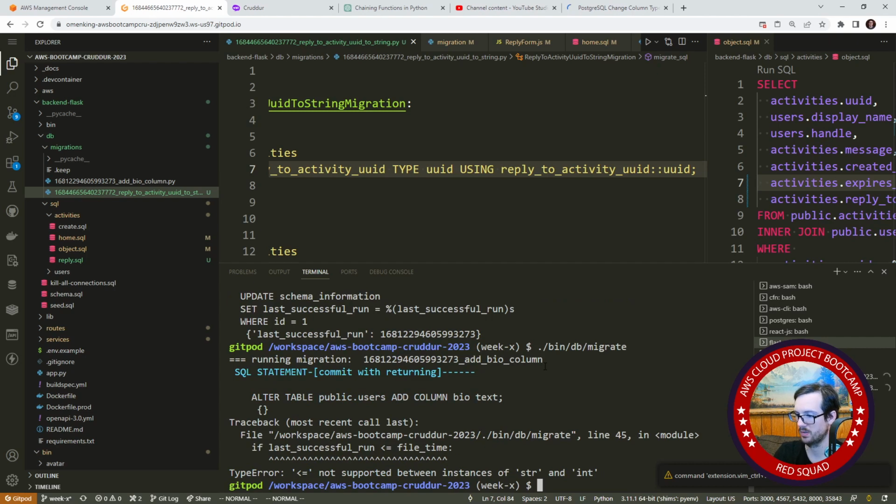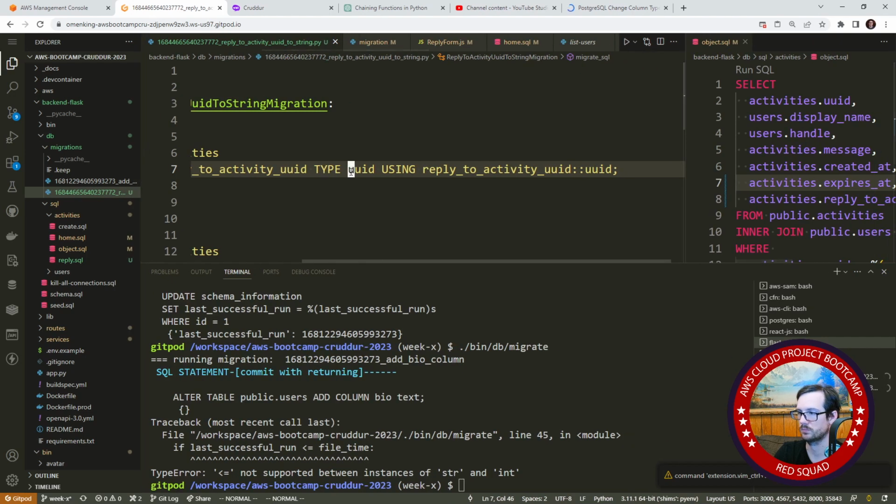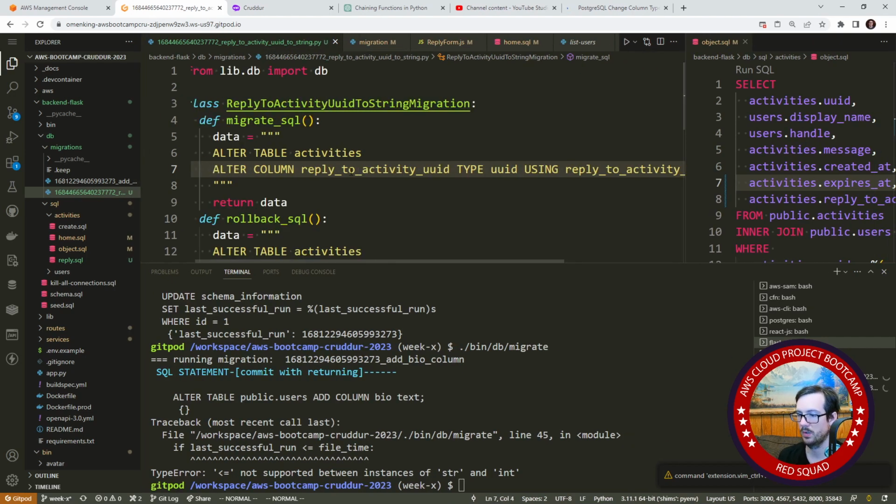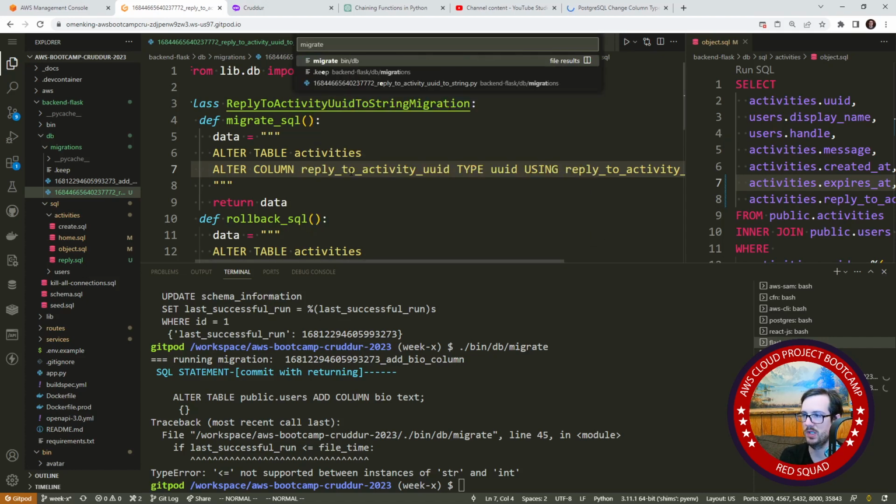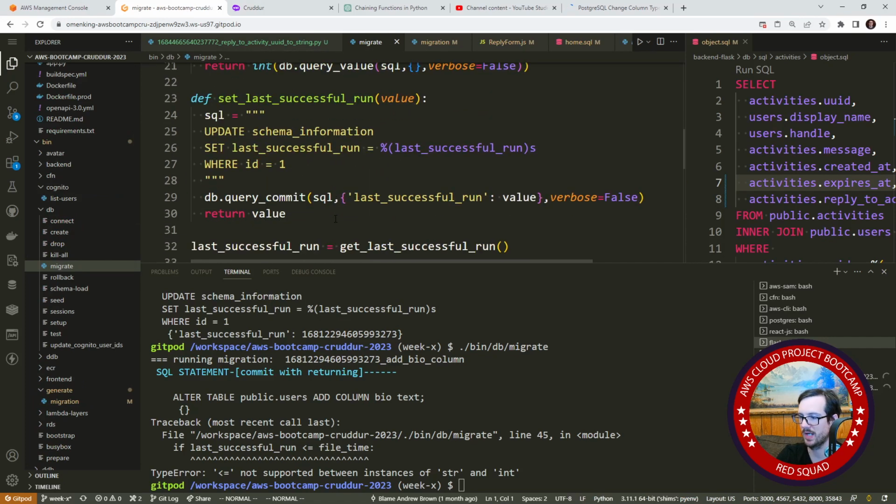String and int. So, I mean, we haven't done many rollbacks. So it says unsupported between instances of string and int. And so it thinks that file time is a string. Interesting. And that's in our migration. So let's go take a look there. Maybe we have it as a string by accident.